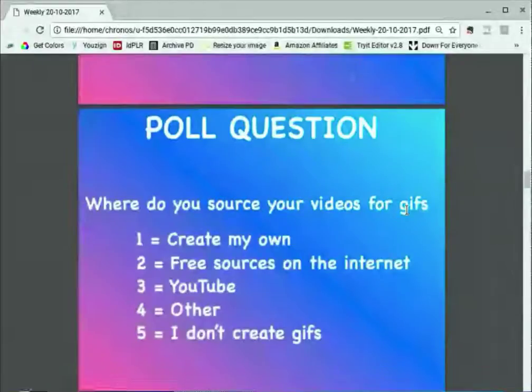So my question is, where do you source your videos for GIFs? Because I think this is going to be important. Do you get them from YouTube? Do you get them from free sources on the internet? Do you create your own? Or are you doing something other than that? Most of the GIFs that I have shared with you have been created from images. Or number five, you don't create GIFs. I'm just curious. We need to do this for an upcoming webinar that we're creating for you for Friday. I was just curious where you're sourcing your videos from.